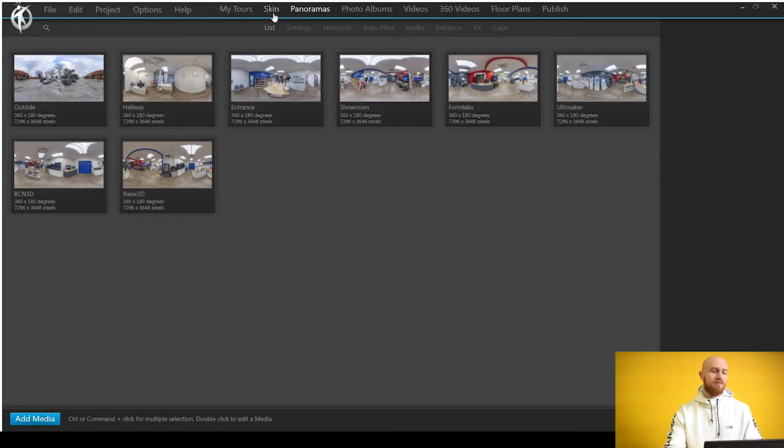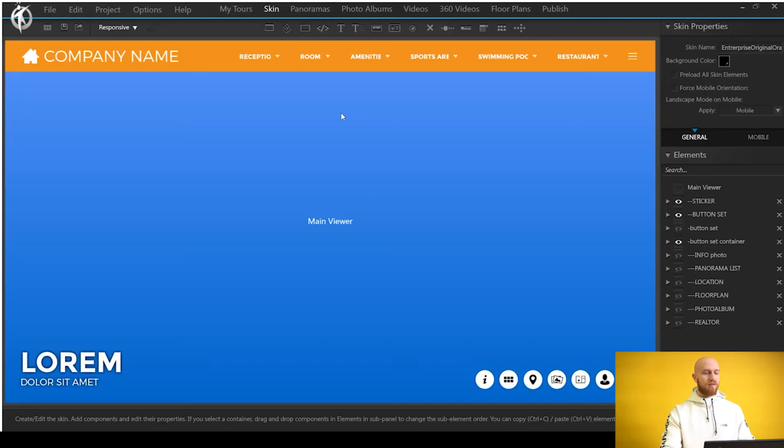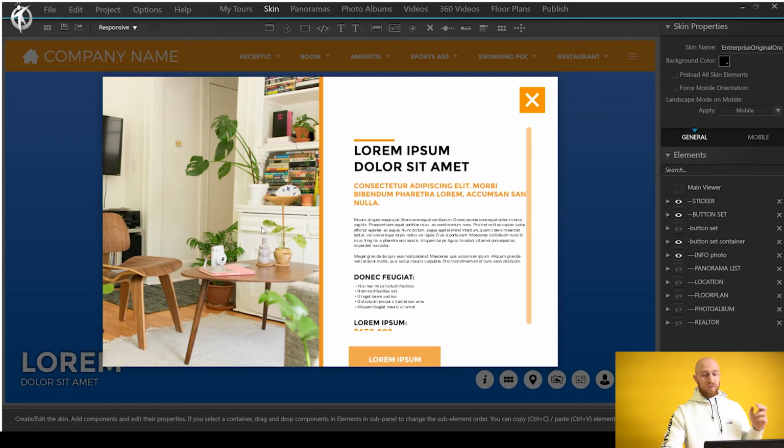All right, so we're back in 3D Vista. Let's go over to the skin and figure out which one of these pre-made templates works for us. I'll give you a hint, it's this one right here, the info photo. We're going to modify this specific one so that we have our product picture on the left and some writing on the right. That's going to work really well. As you can see, it's not much different from what I have in the actual tour. So let's jump right in.